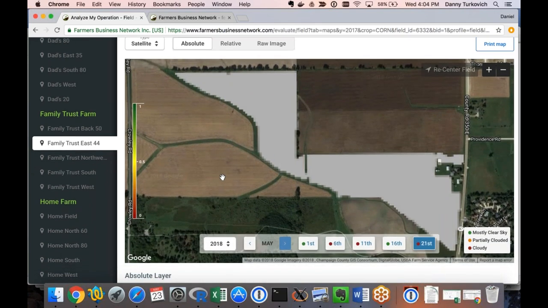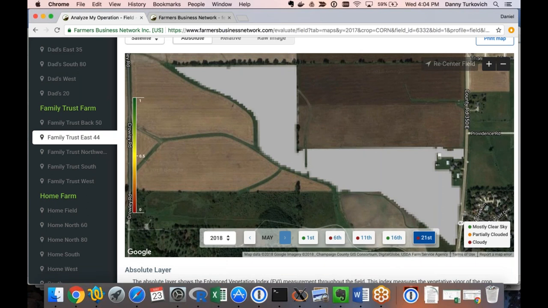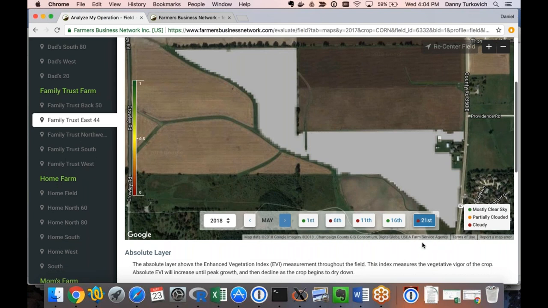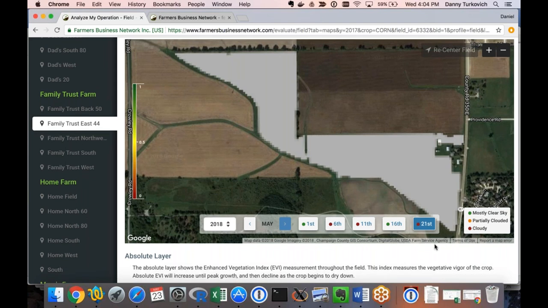The default image that's going to load is always going to be the most recent image that's captured. As you can see here, this image is all gray. That means that basically there were clouds that were obscuring the satellite's view of the field when that image was taken. So on this date, it's not really usable. You can see that we have a cloud identifying algorithm that's basically noticing that and calling out which of these images are actually usable or not usable based on how many clouds are obscuring the image or not. So look for those images that are green rather than red.